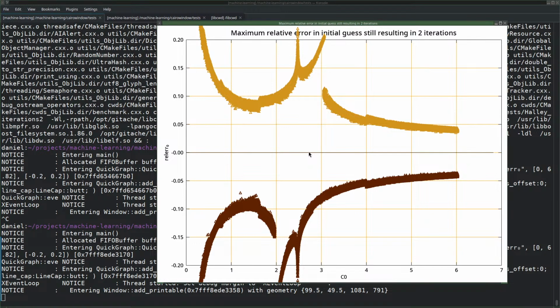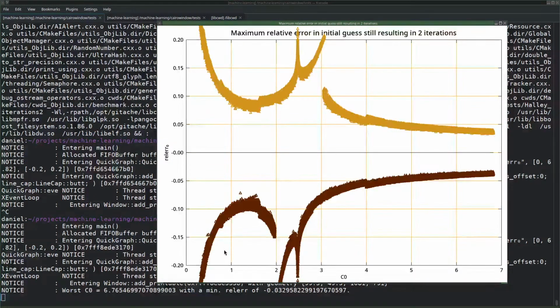Okay, I feel like making a prediction for this graph in terms of some function. That is, we need a lower bound, I guess, for this, and that we want to stay below. Let's see if we can figure that out. That is the maximum relative error in initial guess that results in 2 iterations.